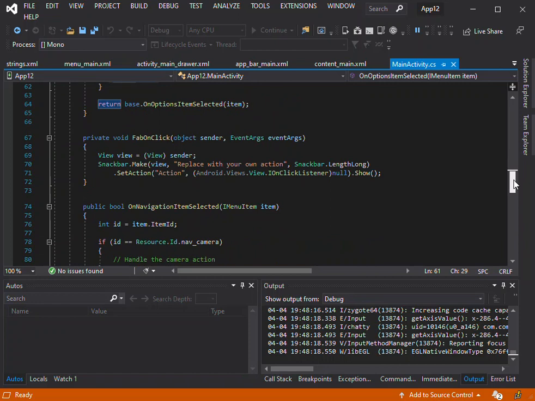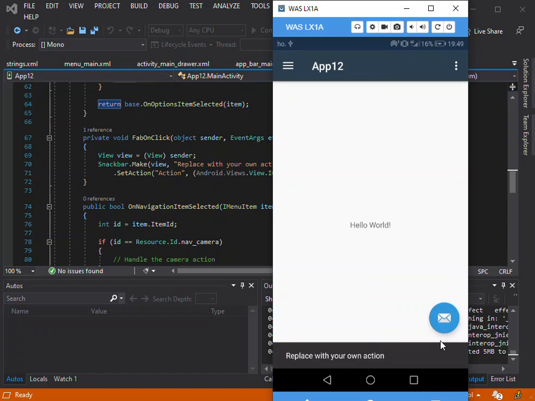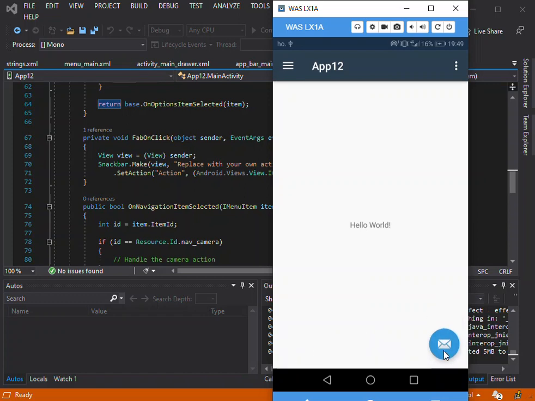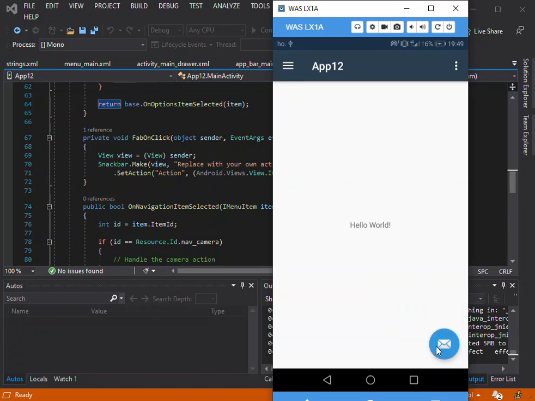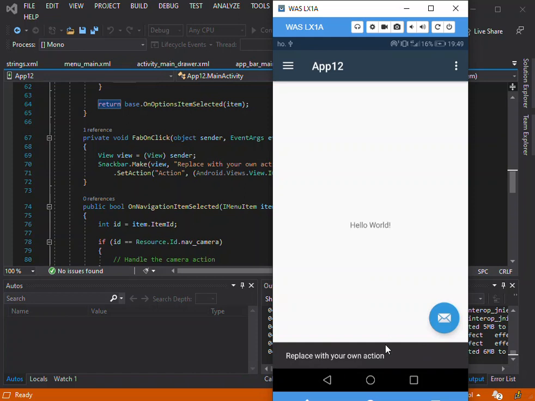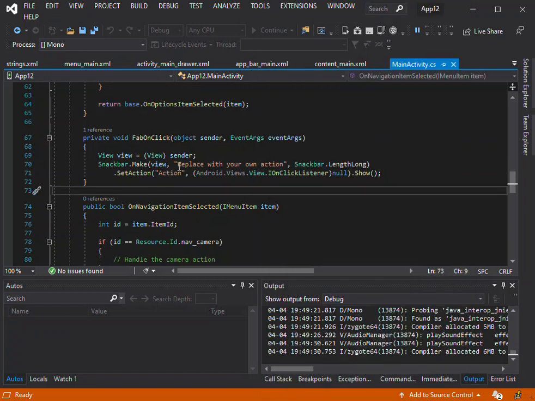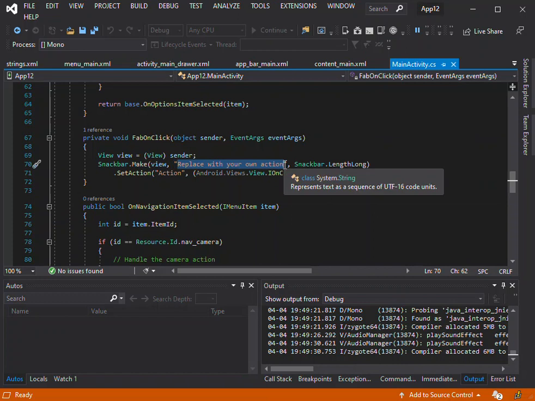And then on the next bit here, we've got a favorite on-click icon here, and there's a snackbar on this bit here. So it actually opens up an action. Once it clicks there, you can replace this bit here. You look at it here, replace with your own action. This is where it's actually written here. Replace with your own action. This is where you can change or modify and put whatever you want to put there.